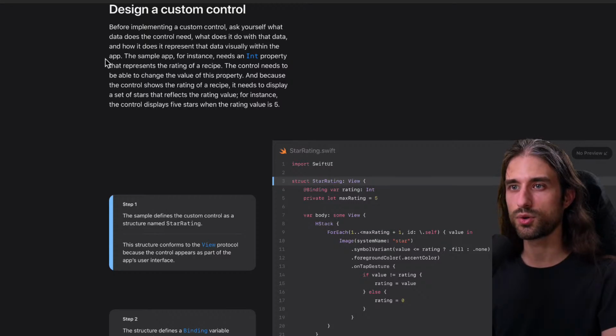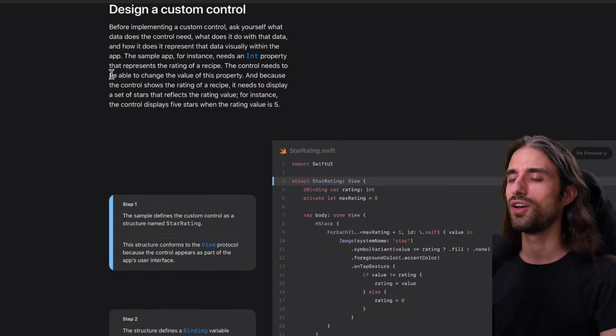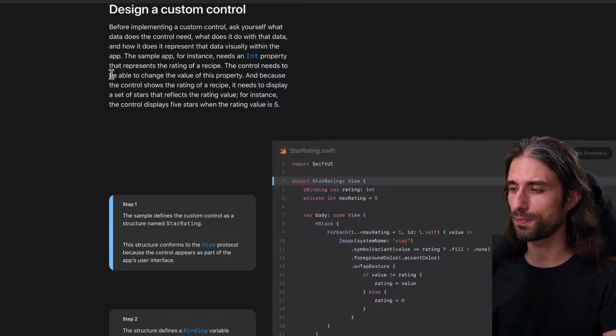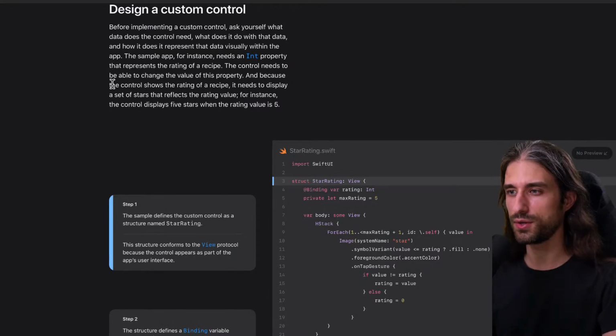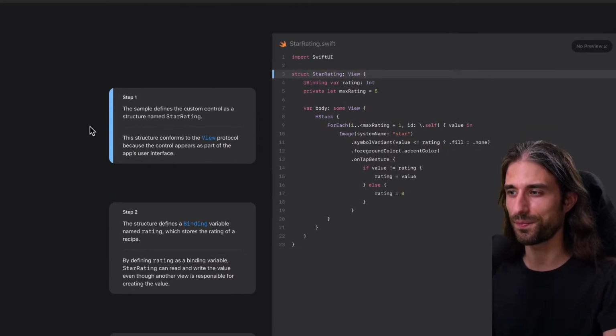For instance, the control star displays 5 stars when the rating value is 5. And actually, I think in my training session, I made people implement a rating, but it was not a custom control. It was just to display the rating as a read-only value. So I think that's a very good example, and I might update the training session accordingly.